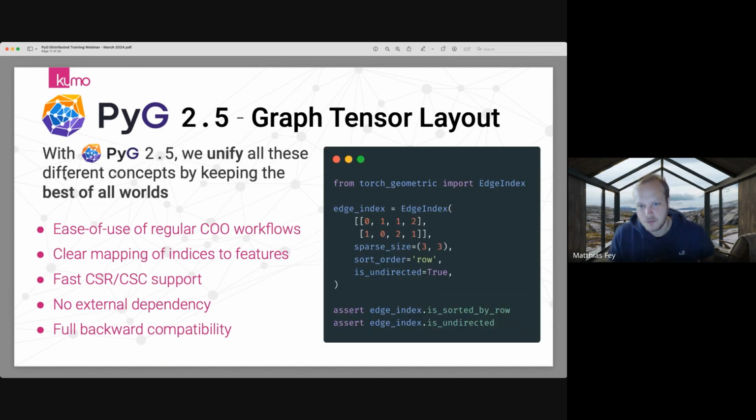With PyG 2.5, we are trying to unify all these different concepts by keeping the best of all worlds. And our solution to that is known as the EdgeIndex class. EdgeIndex is just a regular PyTorch tensor attached with additional metadata. So we preserve the ease of use of regular COO workflows, and that means we also keep this clear mapping of indices to features. But we also added support in EdgeIndex for fast CSR and CSC conversion. In essence, we aim to have an optimal graph representation for message passing without any external dependency, and that is also fully backward compatible.